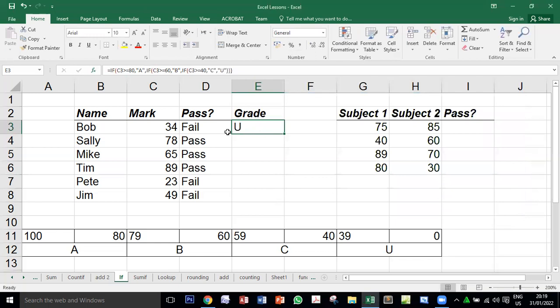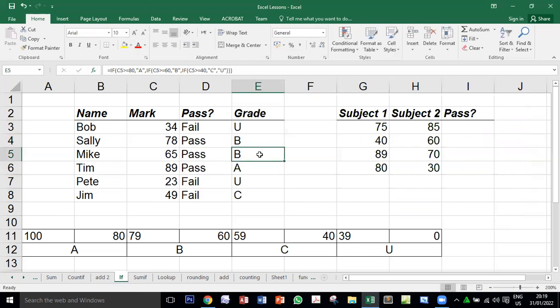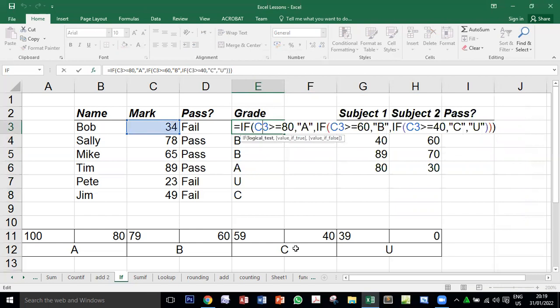See, this one is getting U because 34 is in this range. Okay, let us replicate. Double click and it goes down. And let us have a look at the code, because sometimes you need to deal directly with the code.